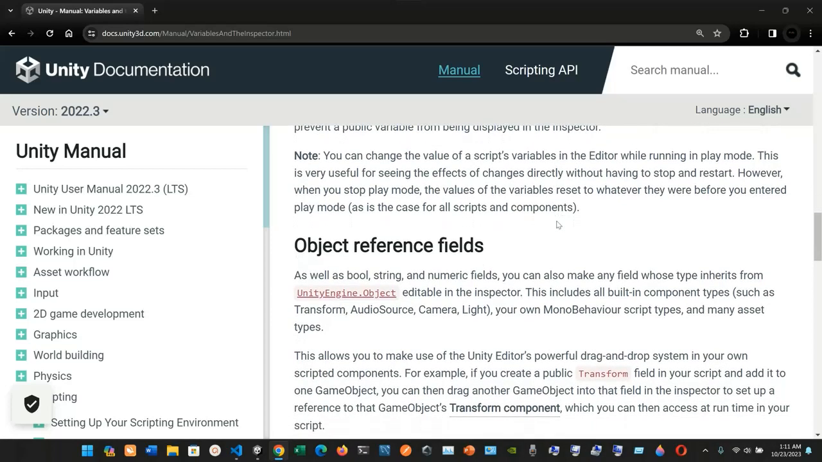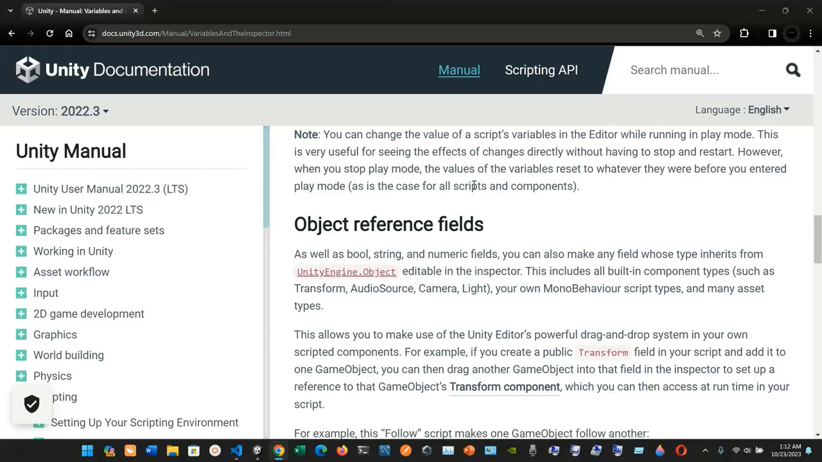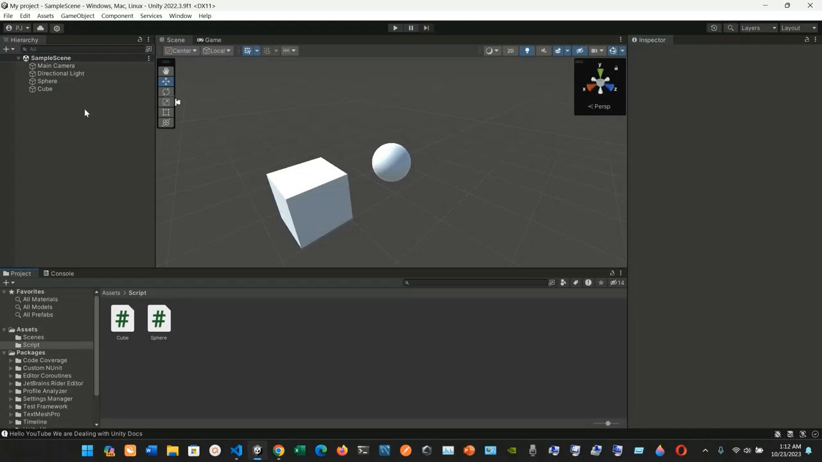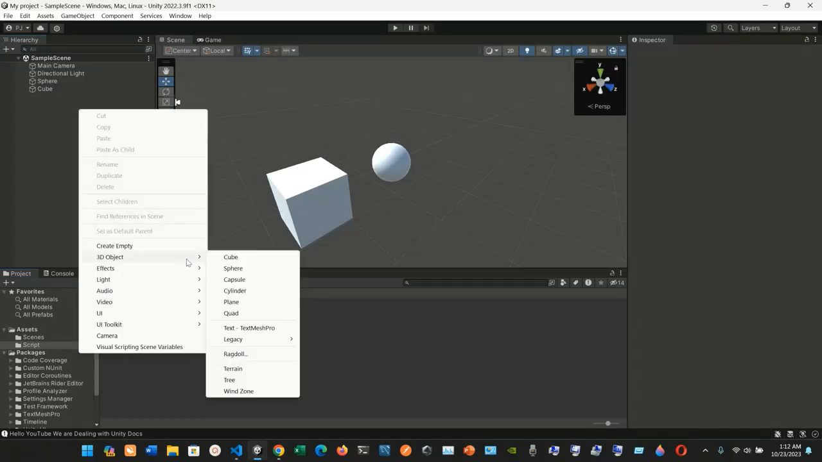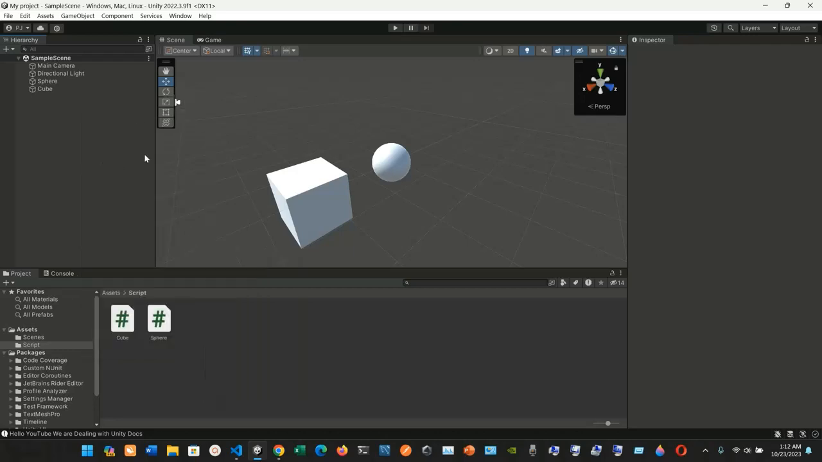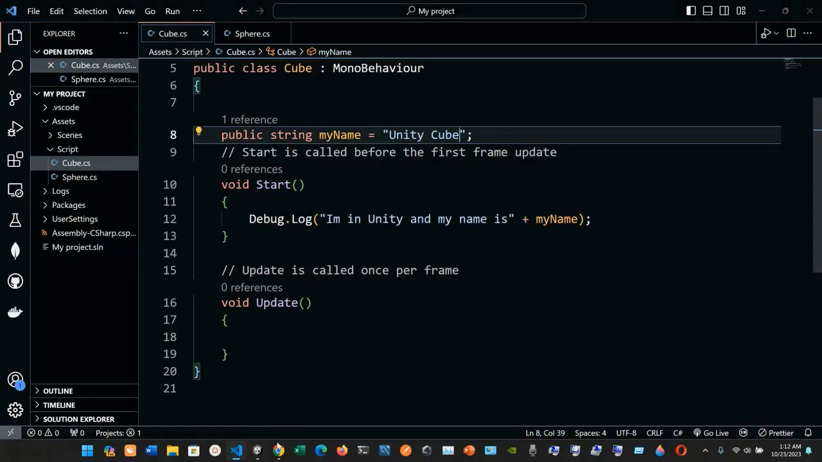Note, you can change the value of script variables in the editor while running in play mode. Okay, this is very useful for seeing the effects of changes directly without having to stop and restart. However, when you stop play mode, the values of the variables reset to whatever they were before you entered play mode, as is the case for all the scripts and components. So you have to keep an eye on that, because sometimes you think you already have a sphere, a capsule, a cylinder, a plane, whatever, and you are writing all the stuff, and then you click play and then all your changes are lost. So keep an eye on that.